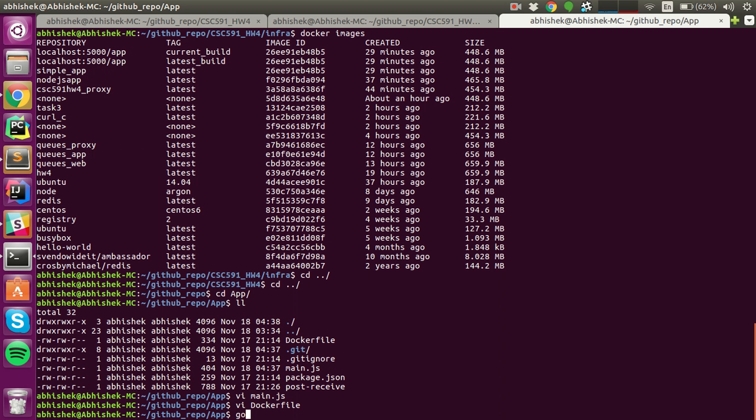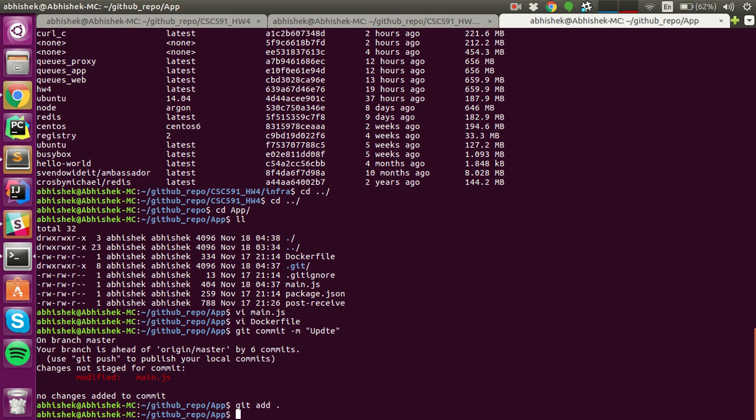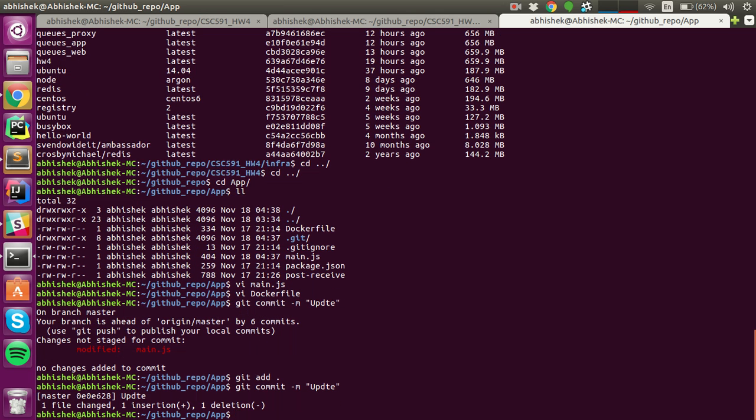I'll do a git commit, with an update message. Before that, I need to do git add to mark those changes and stage them, and then do a git push. I'll push it to the green branch.